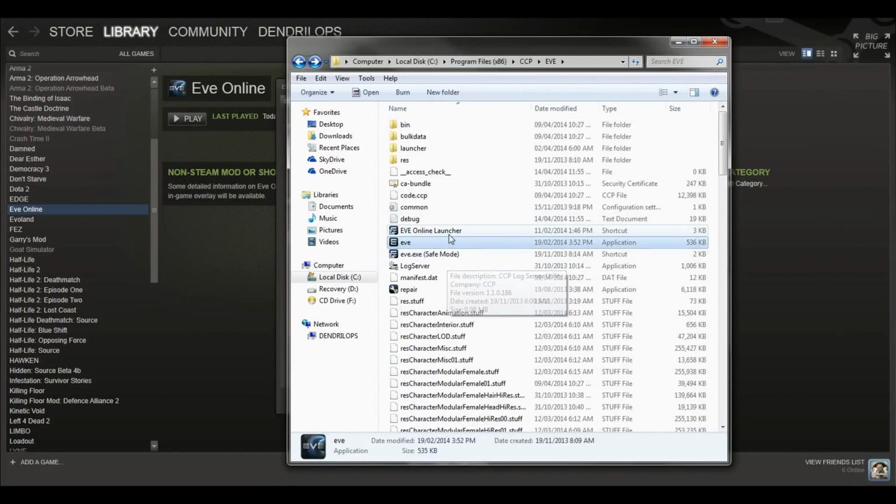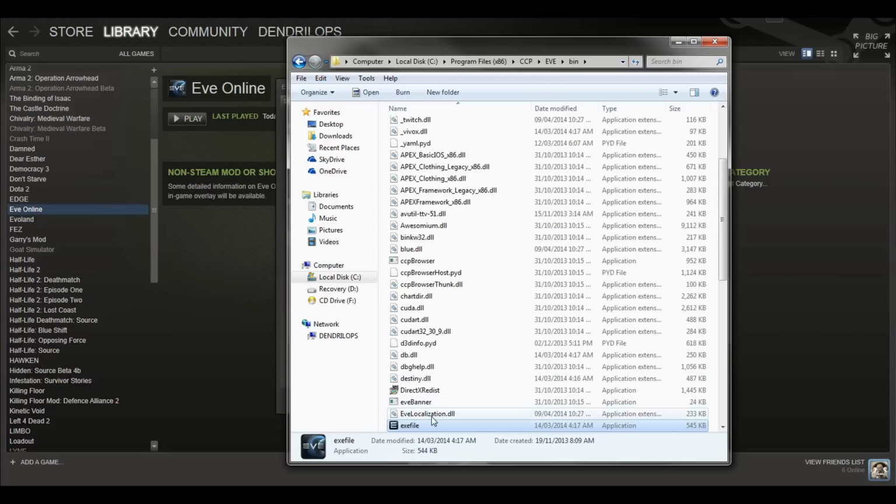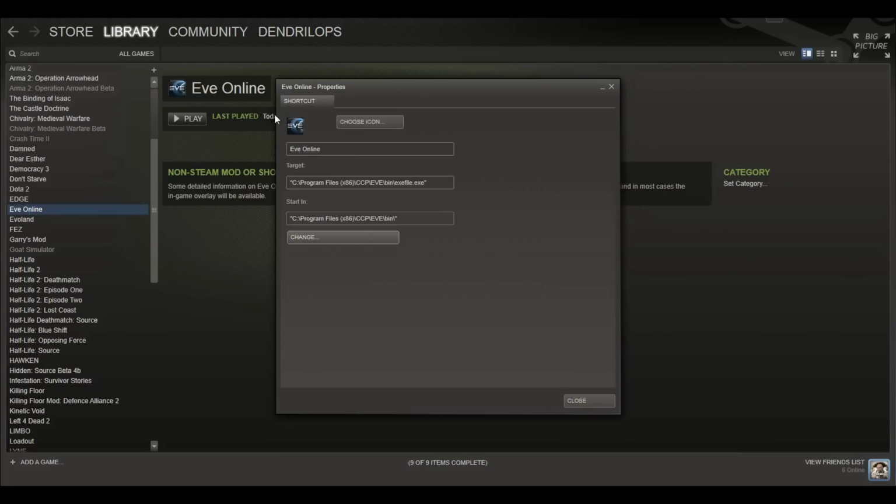It's not Eve or Eve Online Launcher. No, it is actually the exe file in the bin. Yeah, that's what you use, guys.